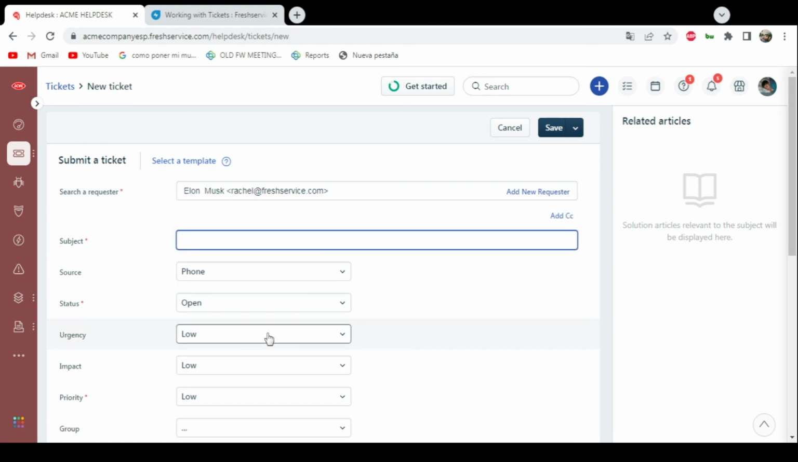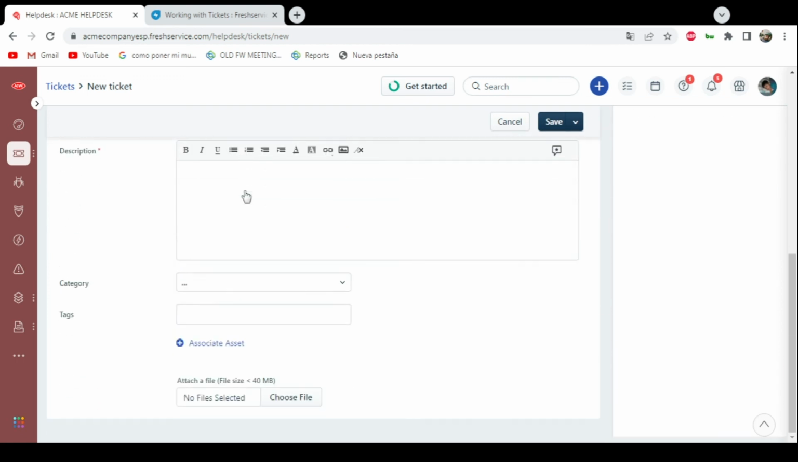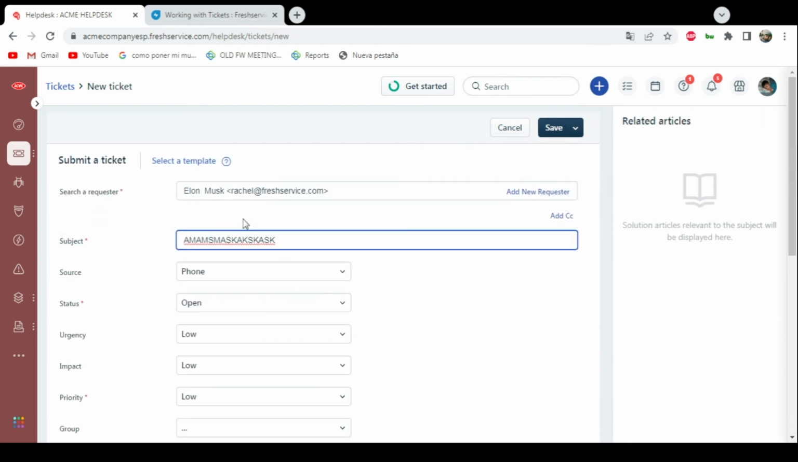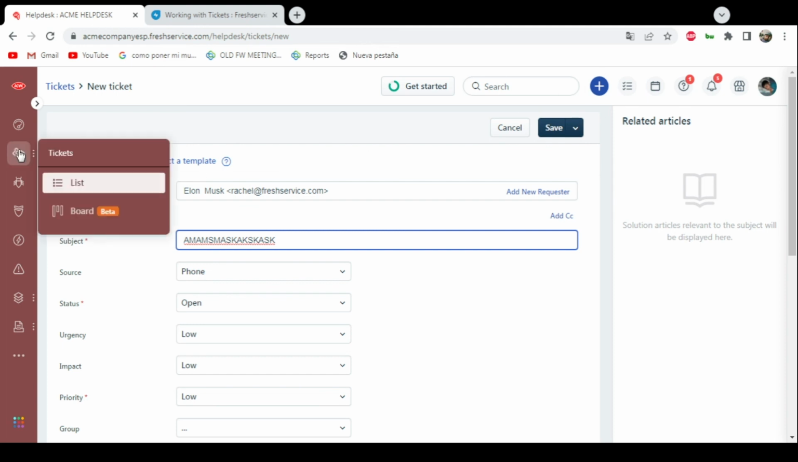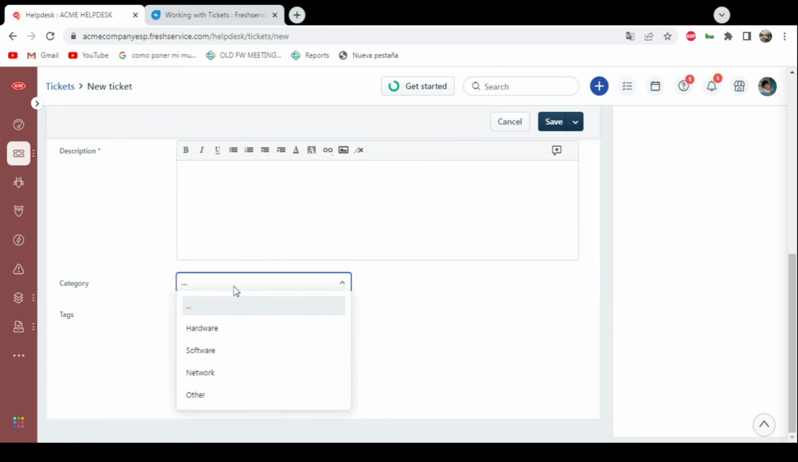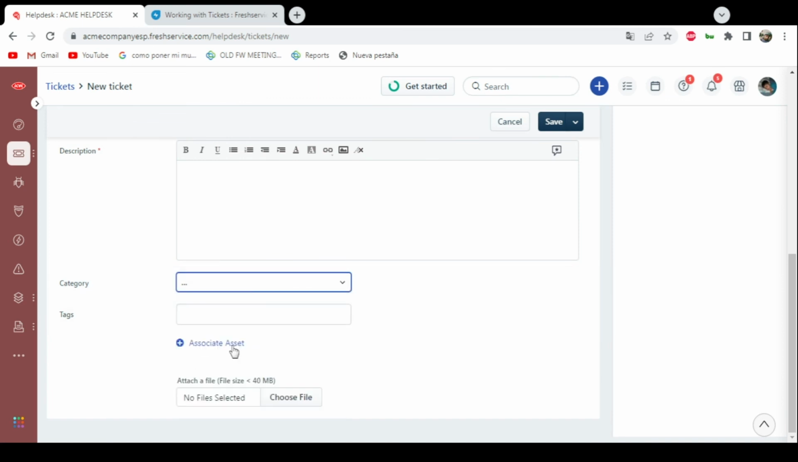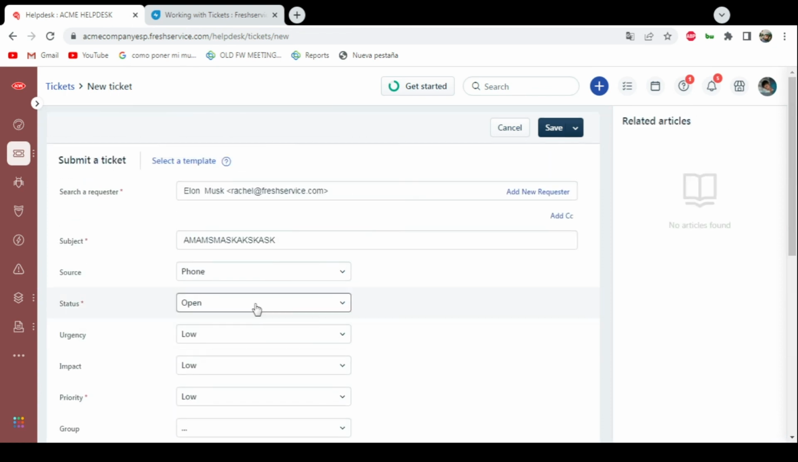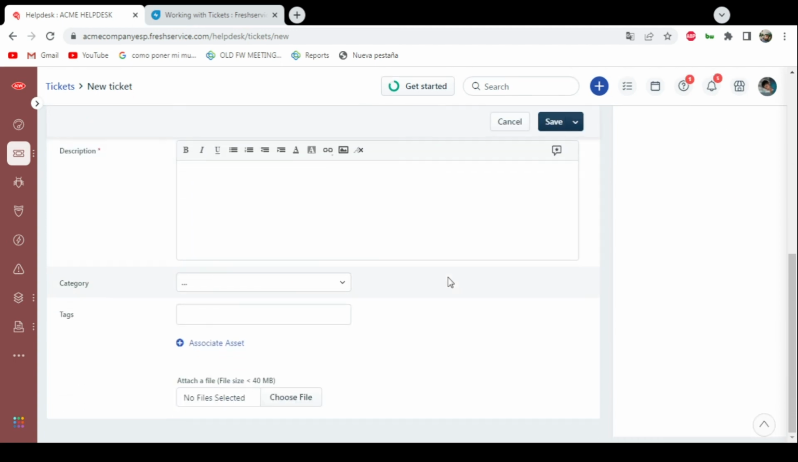After that you can add the subject of this ticket. For example, you can add some information here. You will need to fill all those fields in order to create the ticket, and you can also add the description, the category and tags. You can also associate an asset in order to create this ticket or this incident.